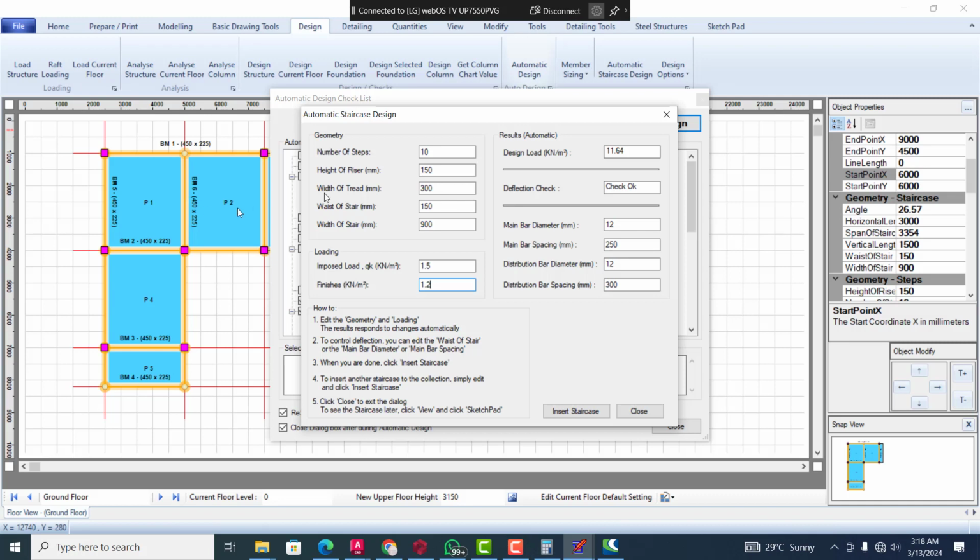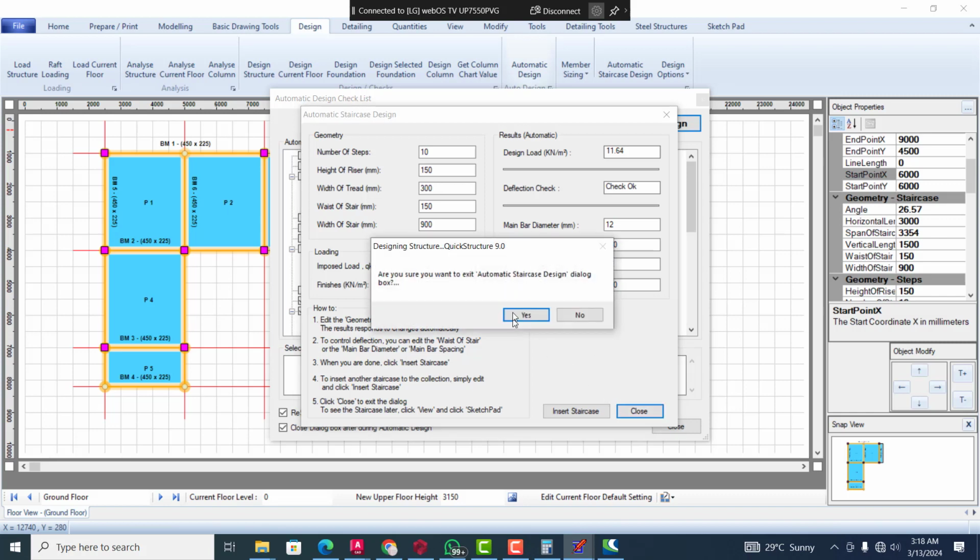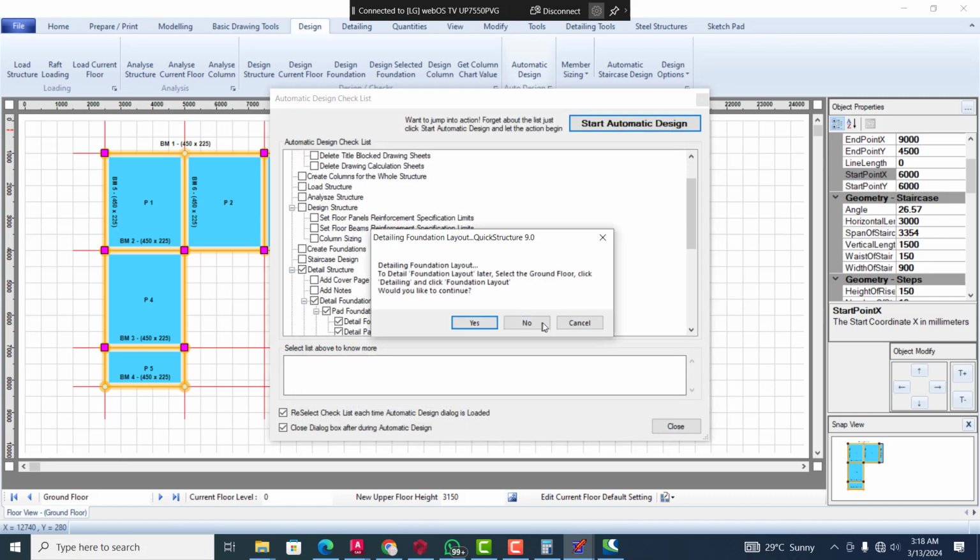For all this slab, if you come to this menu and go down, you will see this deflection. It will tell you whether the check is okay or it has failed in quickcivilseries, but I didn't show you that one. So are you sure you want to insert staircase? I will say yes. So I've inserted. Sometimes I even just close it.